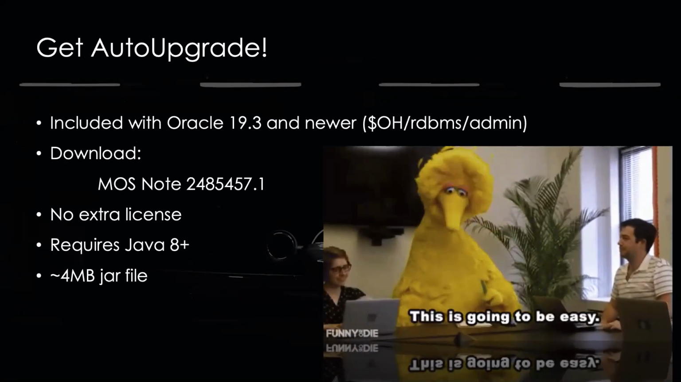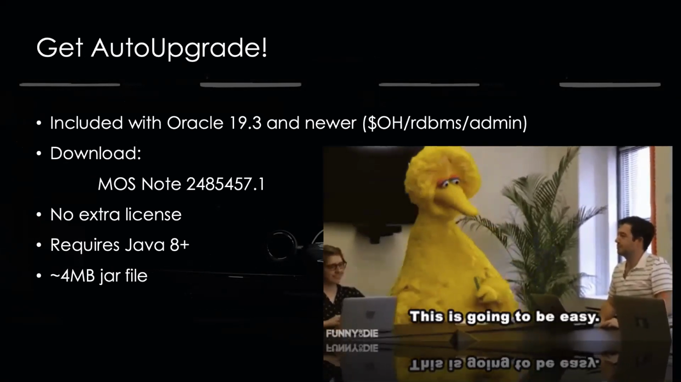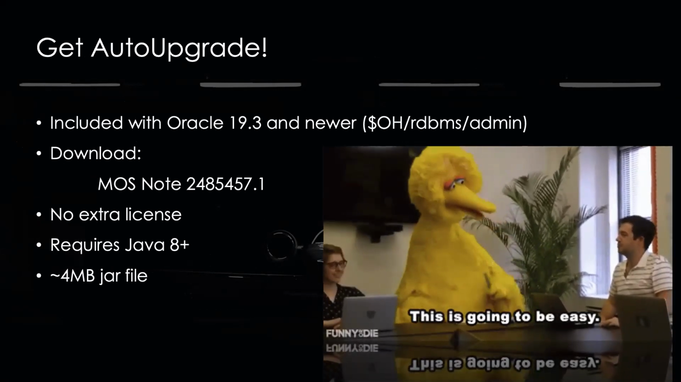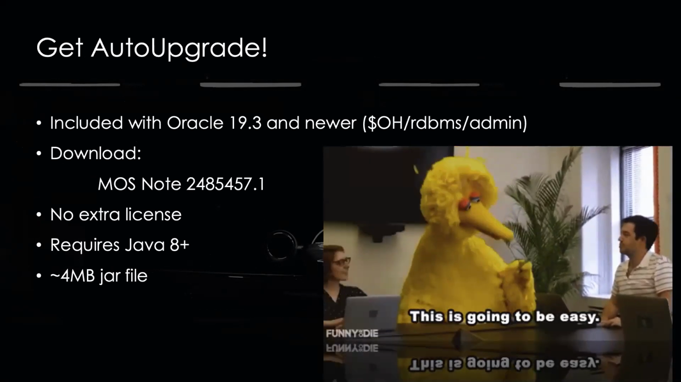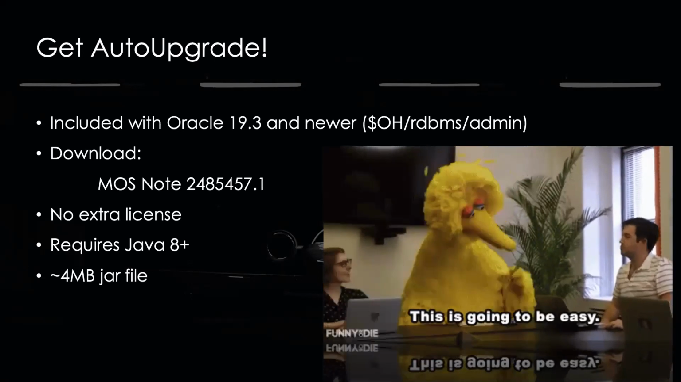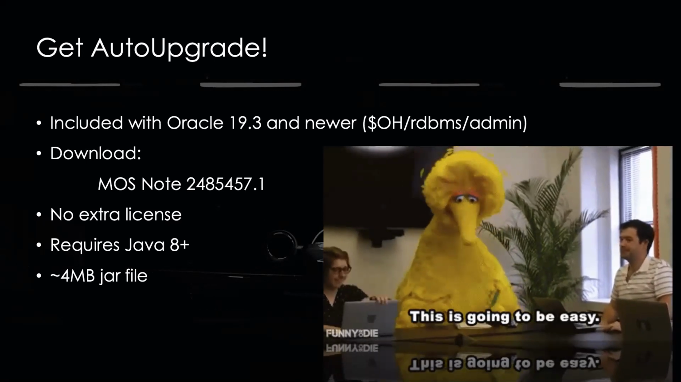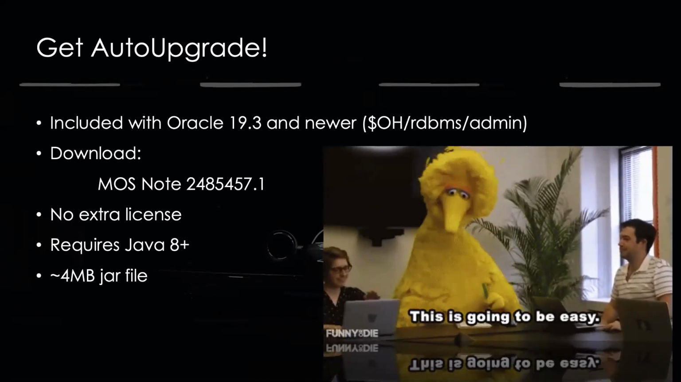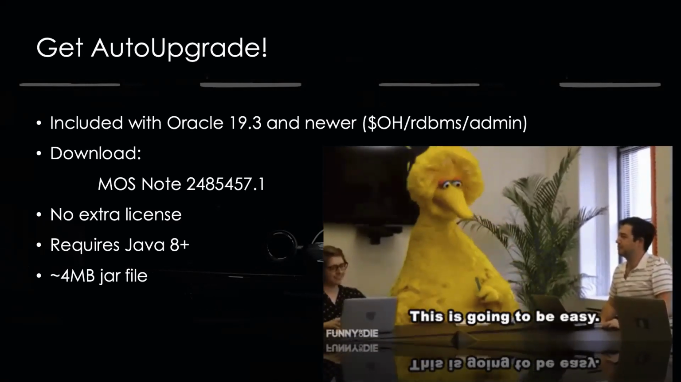How do we get this tool now that you're so convinced that Auto Upgrade is what you want to use? It is included with Oracle 19.3 and newer. It's part of the Oracle Home, so it's there in Oracle Home RDBMS admin. It is downloadable. I would suggest that you always download the latest version of the Auto Upgrade tool, and this is the MOS note number that you would go to retrieve it. There's no extra license required for it. It requires Java 8, but you can use the Java 8 that is part of a 19C Oracle Home just fine. And it's really pretty lightweight. It's a 4 meg jar file.